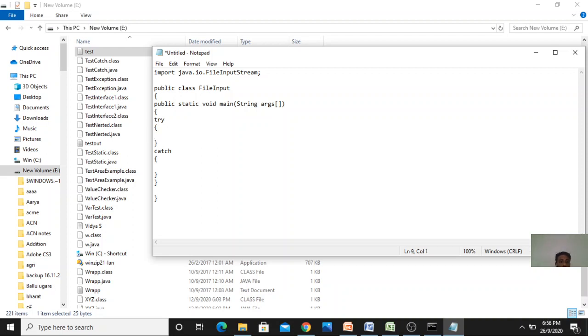So I will create a variable of FileInputStream, that is fin. The variable name is fin. So I will create the object of the FileInputStream class. How to create the object? With the help of the new keyword, FileInputStream. Okay. So I want to read the data from the file that is test. So I will just pass the file name in here. So test.